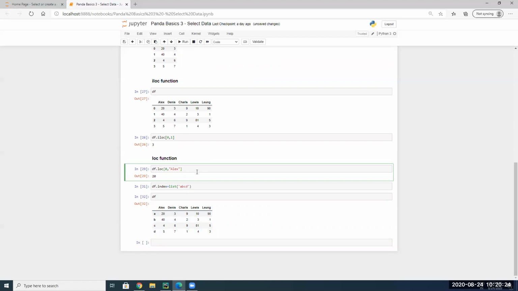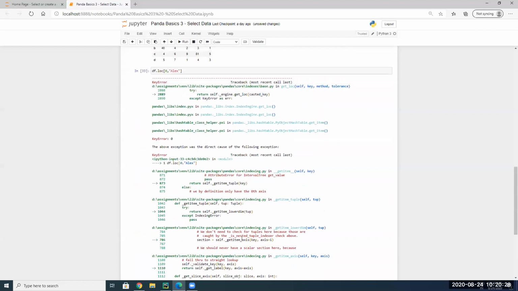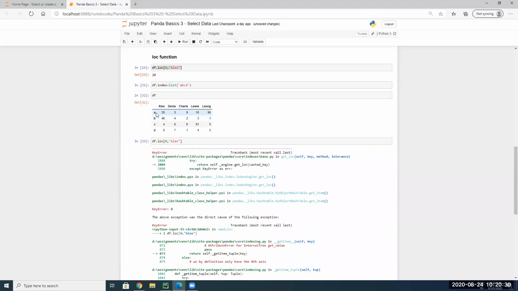Now if you try the same loc function, it won't work. The reason being, the row labels are now updated to string values, and you are trying to access them with a 0, which loc doesn't accept. So you need to use the actual string labels for your rows and columns with the loc function.